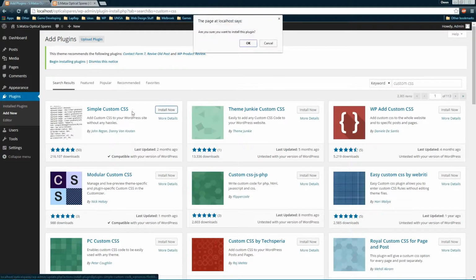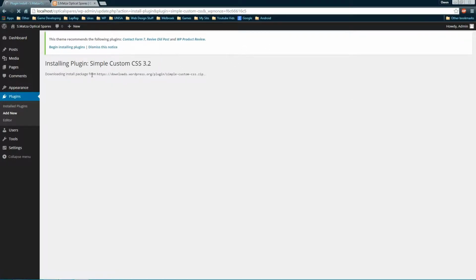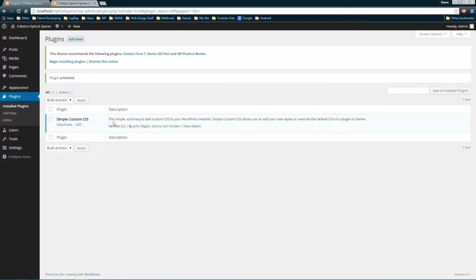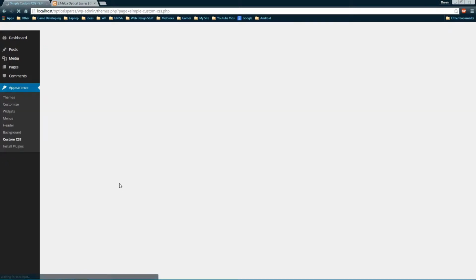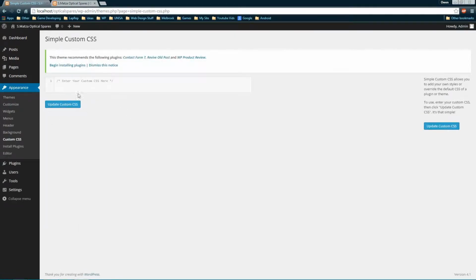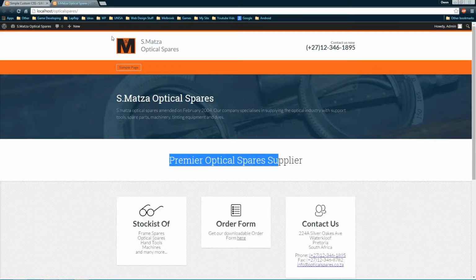Just click on install now on the simple Custom CSS by John Regan and Danny Van Kooten. Click on OK just to confirm the download. Once the download and install is complete, we'll just click activate plugin. Now the plugin's activated, we can confirm by hovering on appearance, selecting Custom CSS. Perfect. Now let's go back to our website.